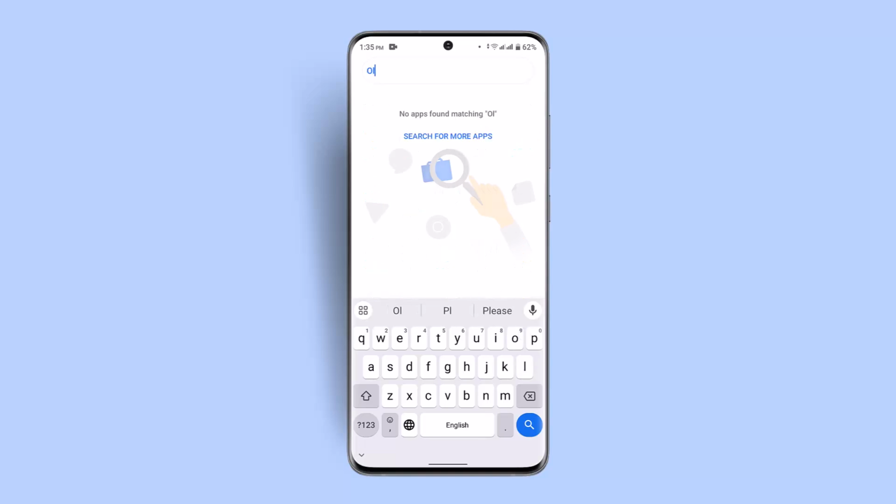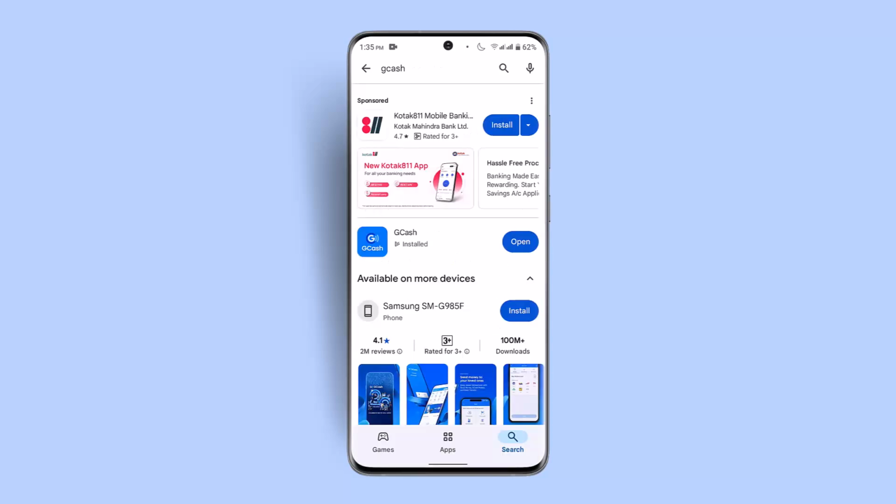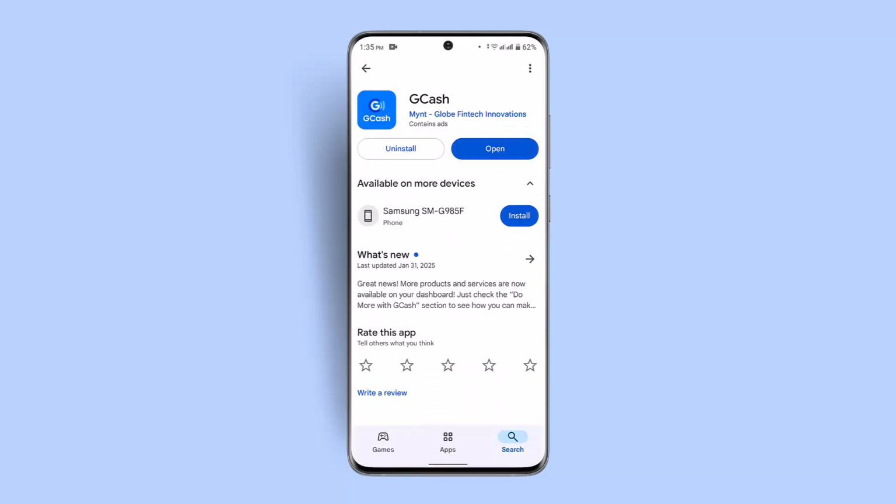So go to your Play Store, and in the search box, type in GCash. Check whether the app needs to be updated or not. Here you'll be able to find the update. Click the update button, after which you'll go ahead and log into your account and check whether the issue has been solved or not.